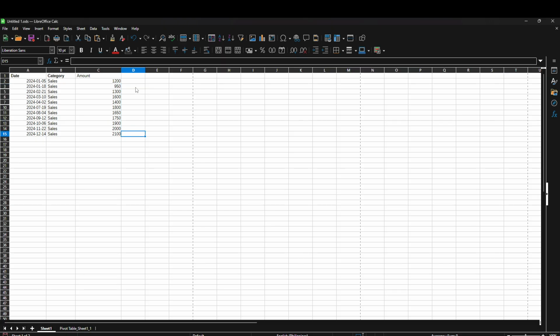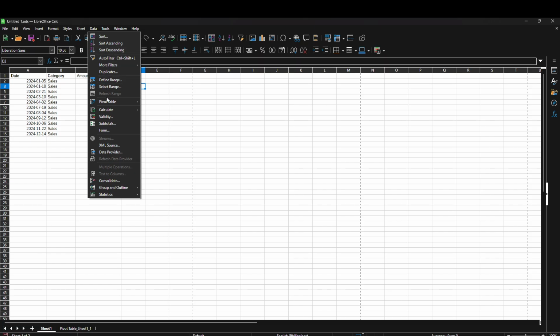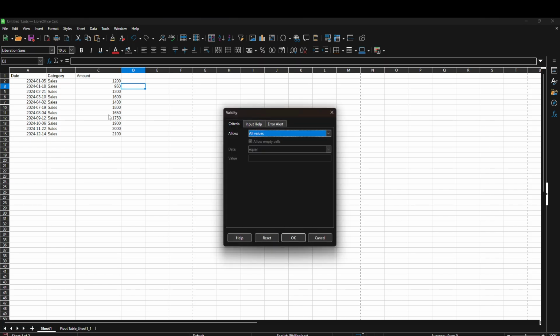Next, go to the top menu and choose Data. From there, click Validity. This opens the settings that control what the selected cells will accept, and it's the feature Calc uses for drop-down lists.